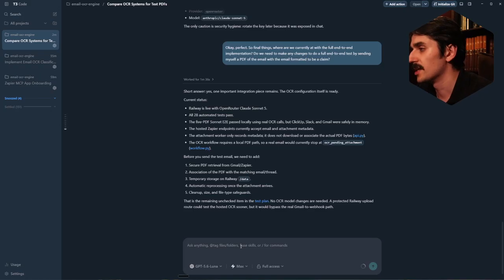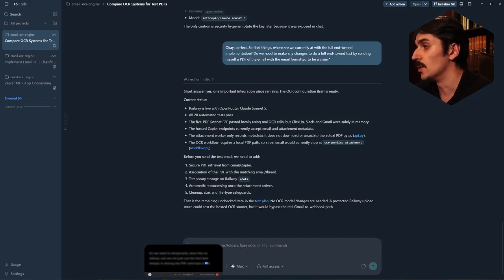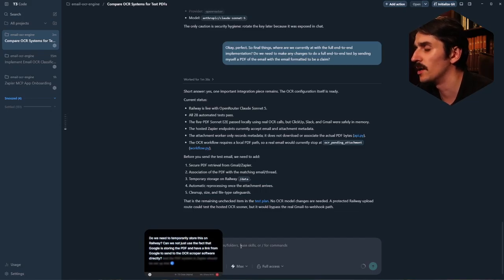I'm going to say, do we need to temporarily store this on Railway? Can we not just use the fact that Google is storing the PDF and have a link from Google to send to the OCR scraper software directly? And the PDF system in Zapier should be set up. That whole workflow is in place and live.